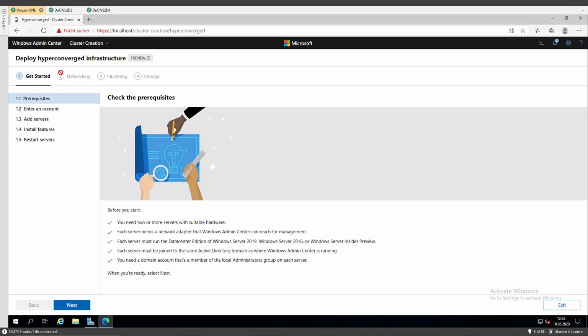And now we have these four parts of the cluster creation wizard, the four chapters, and every chapter has different screens that we go through while configuring our cluster. So here we see, before you start, there are some prerequisites. We have a network adapter on the host configured with an IP. The nodes that we want to create a cluster with have to have a network adapter that Admin Center can reach.